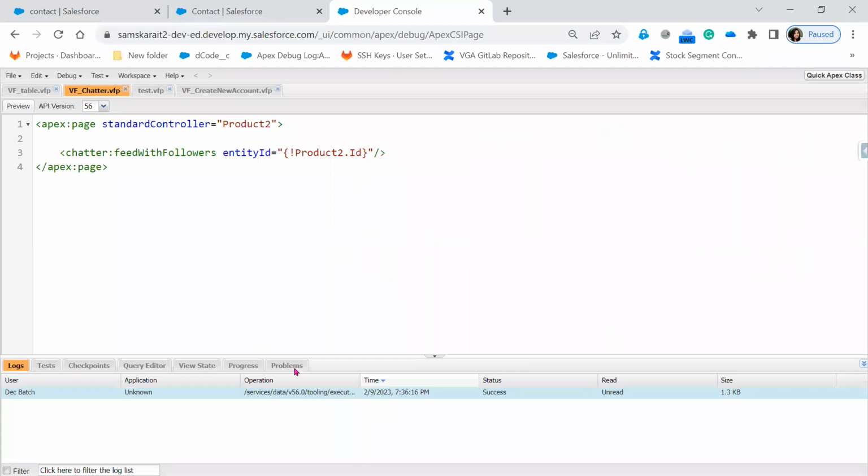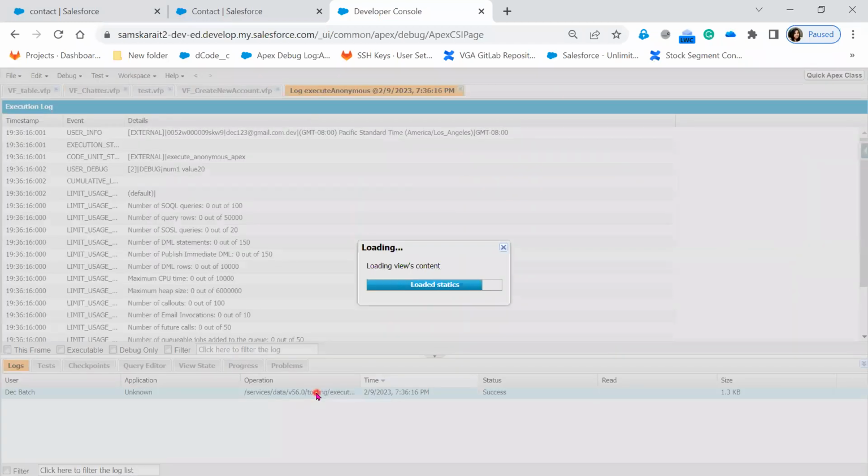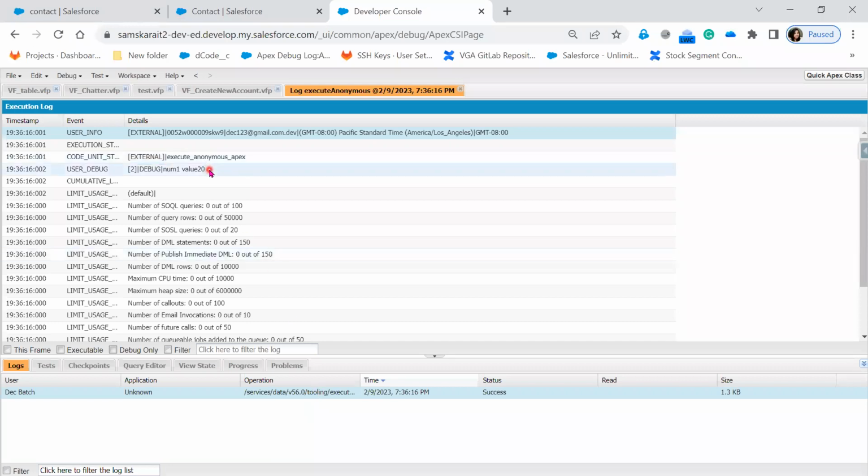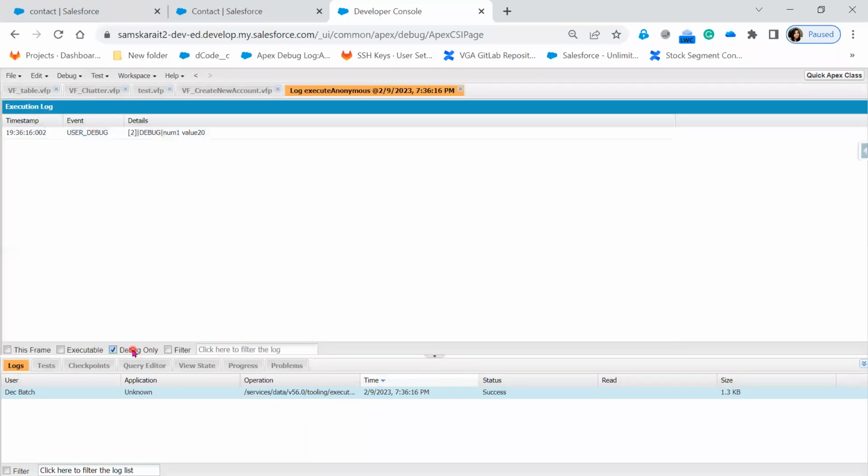There is a record created at the bottom. If I double click this, what will happen? I can see what the value is here. If I wanted to see only debug values, then check this debug only, and it will tell you what the debug value is here.